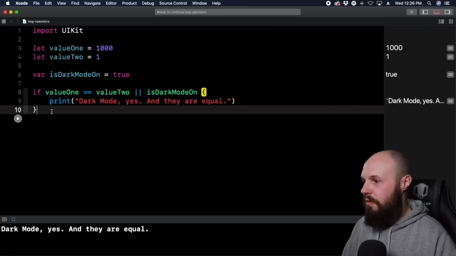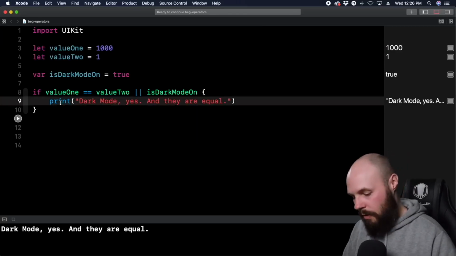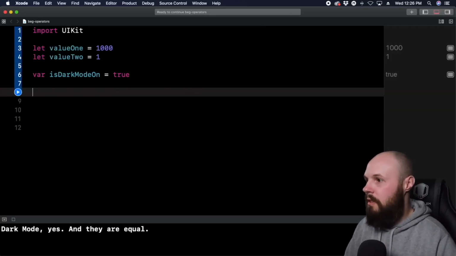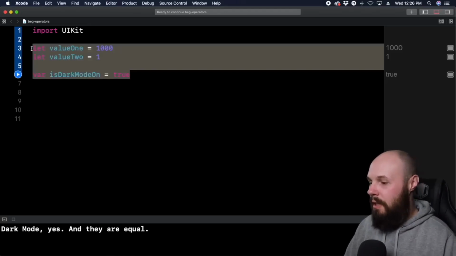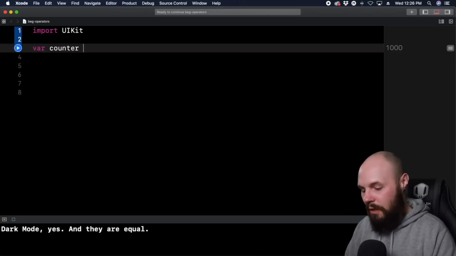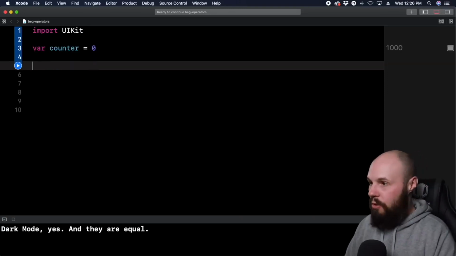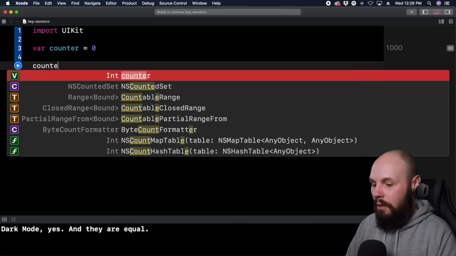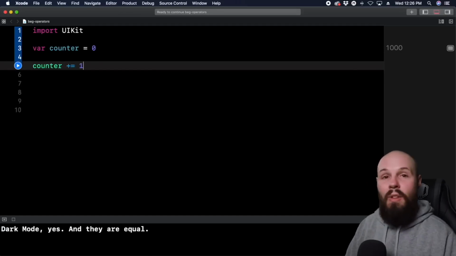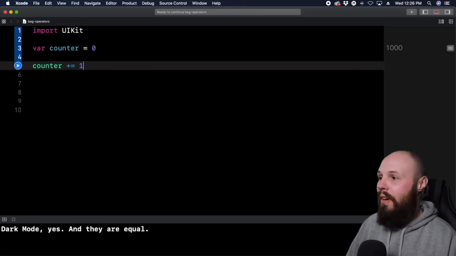Now two more things before we finish up the operators. Let's get rid of this code here. Let's just get rid of this altogether. You know what? Let's just really clean up here. Let's do var counter equals 0. Right, there's my int that equals 0. Now we can increment this. We can do counter plus equals 1. So that is basically adding 1 to whatever the current value of the counter is.